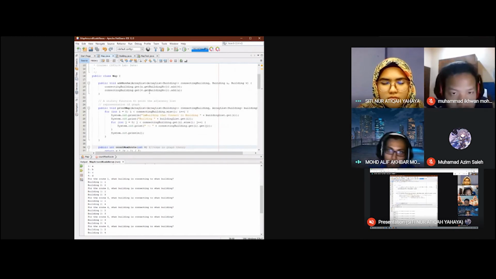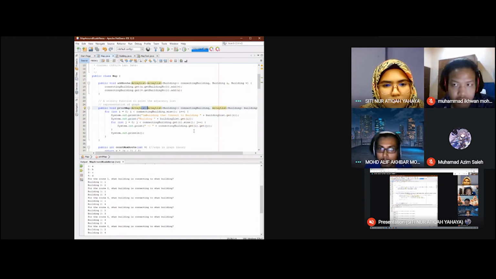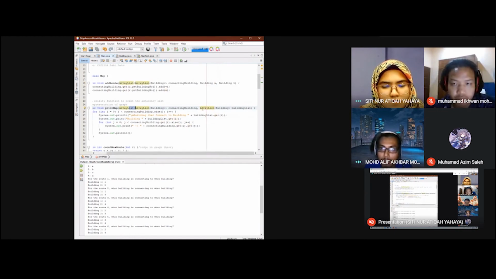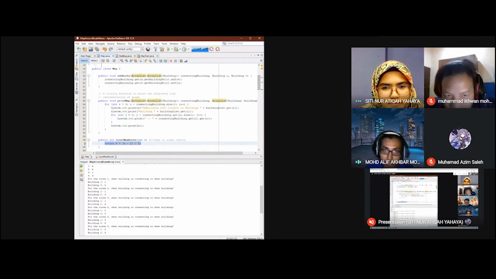For the add route, we have a list, an array of buildings, having the connection name, connecting building, and the two buildings that we want to connect. For the pre-map, we will print all the connections with the building list. And for the count max route, we have the formula to achieve the maximum number of edges of a complete graph. I mean, every vertex will have an edge to every other vertex.